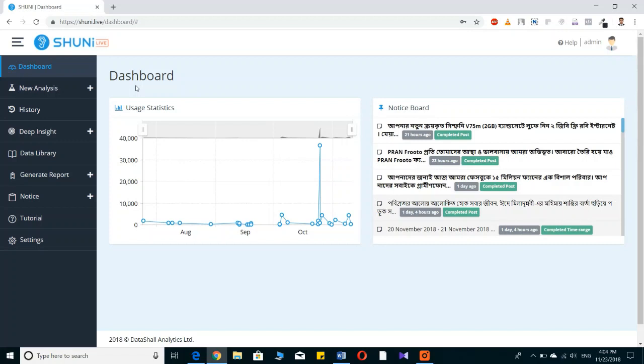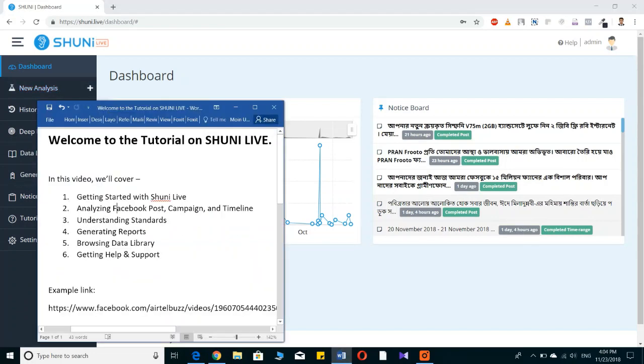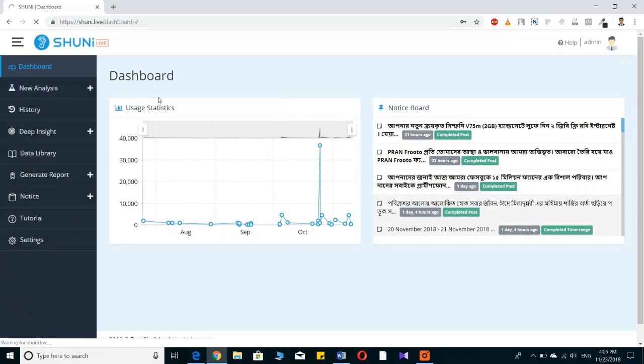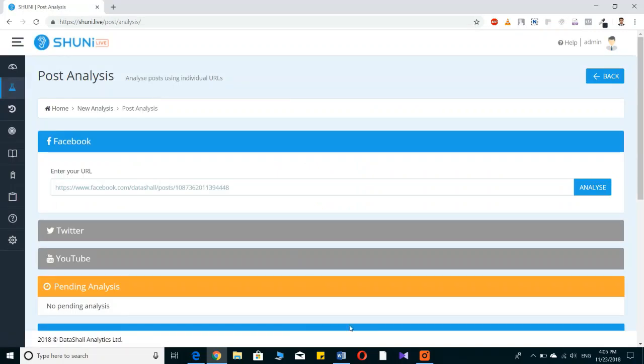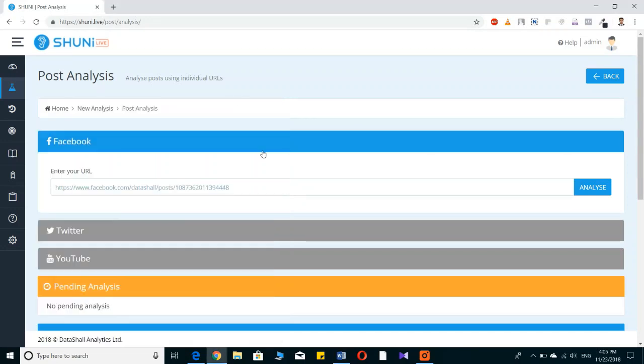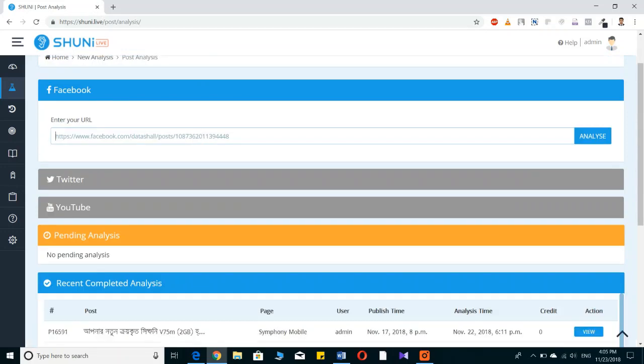So let's start with analyzing the first post, that is analyzing a Facebook post, campaign and timeline. How to do that? For the sake of our example, I got this link from Airtel's page, Airtel Bangladesh page. So you have this tab where you need to enter your post link. Let me paste it. It's very simple, and you click analyze.